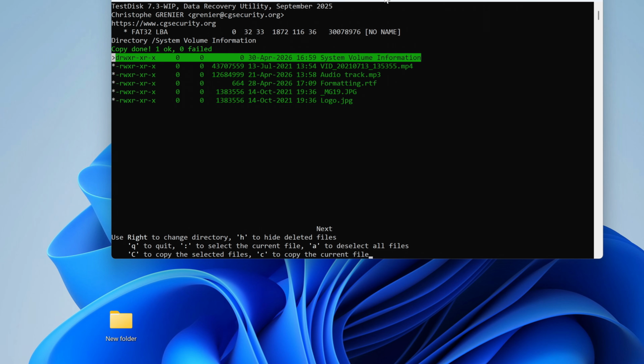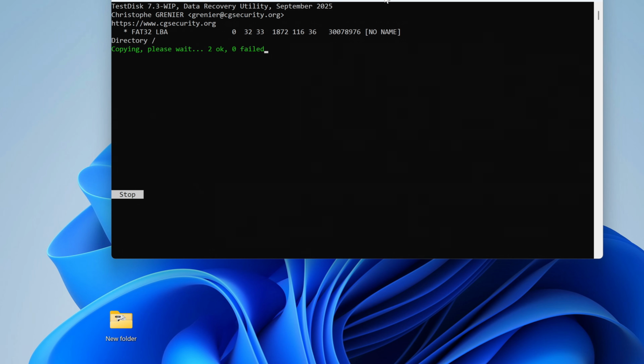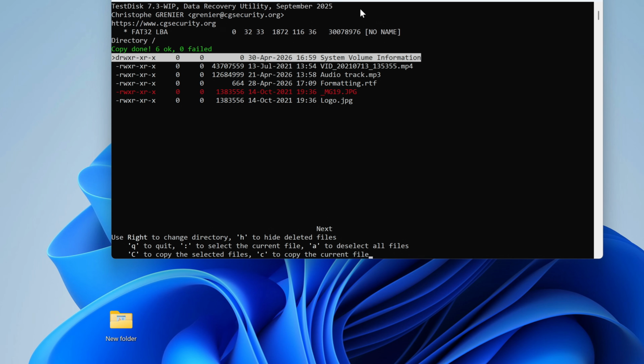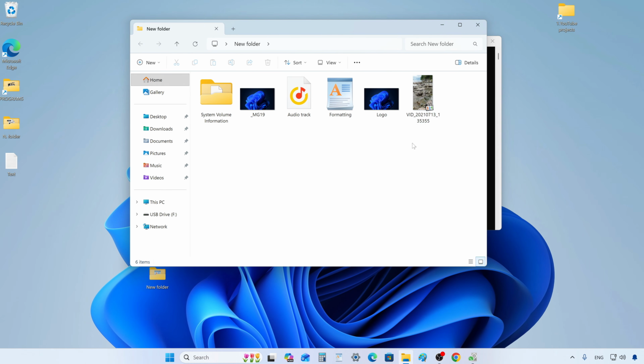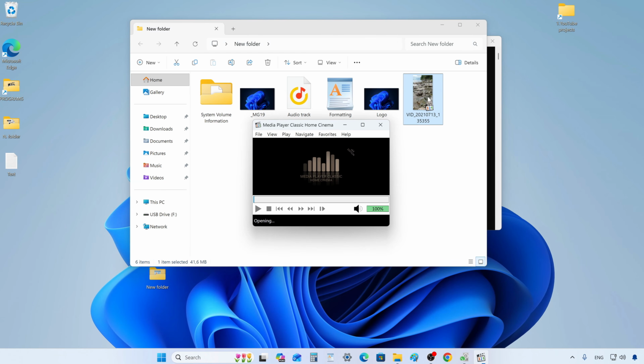The file list will open again, and the files will appear in green. This means everything is ready. Earlier we used lowercase c, but here you must press uppercase C to confirm. And so, hold Shift and press C, and the recovery process will begin. Now I open the folder. And as you can see, all files have been successfully recovered.